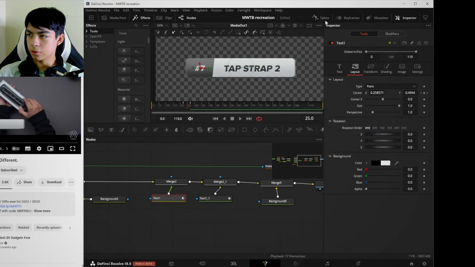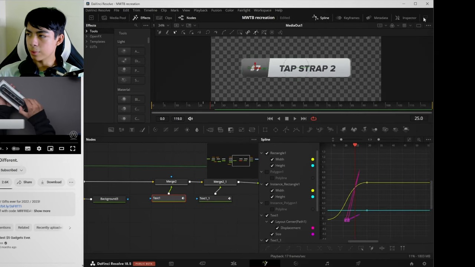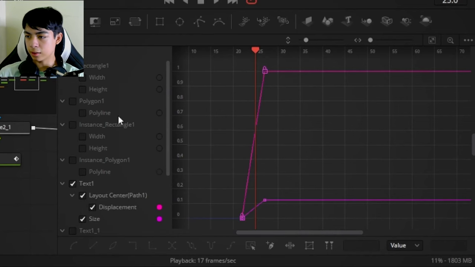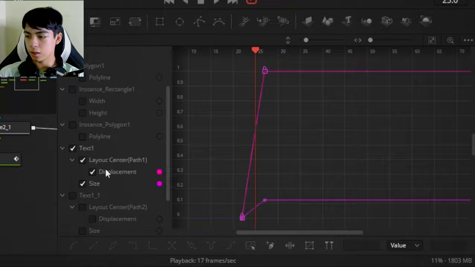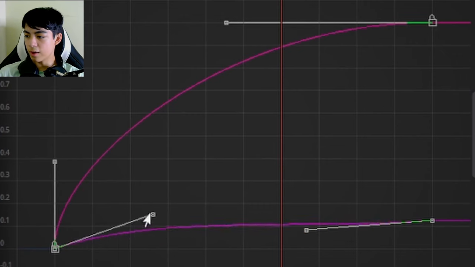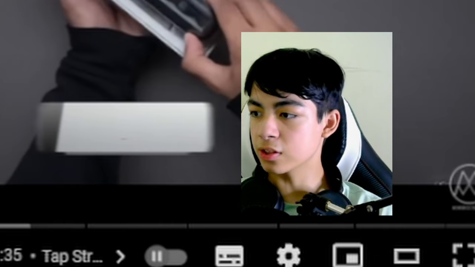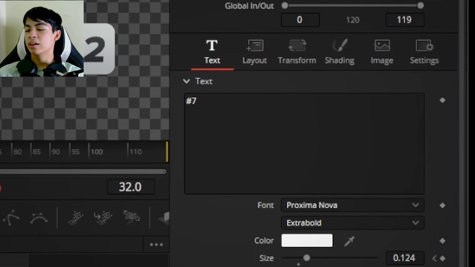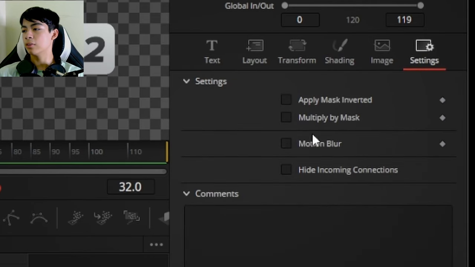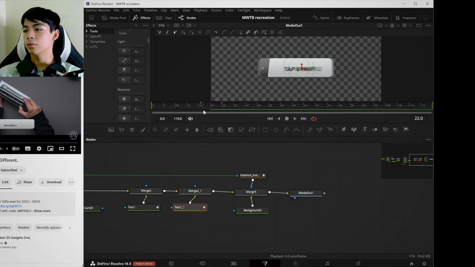Now what you're going to want to do is go into Spline, close the Inspector. So I went into Spline, and then I unchecked everything but this node here. For this one, I'm actually going to start it off fast, and then slow it down over time, because that's how it seems like it goes in the video. So if you've done your animation, after that, you're just going to want to add that sweet motion blur. Now, you have motion blur onto the text right here.